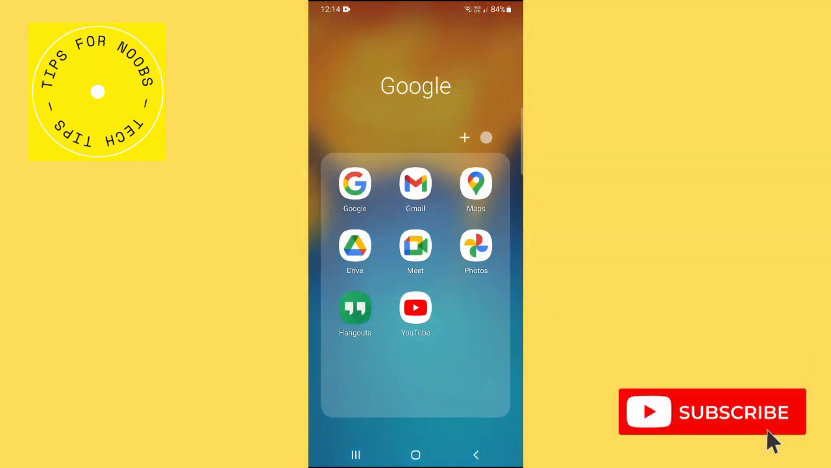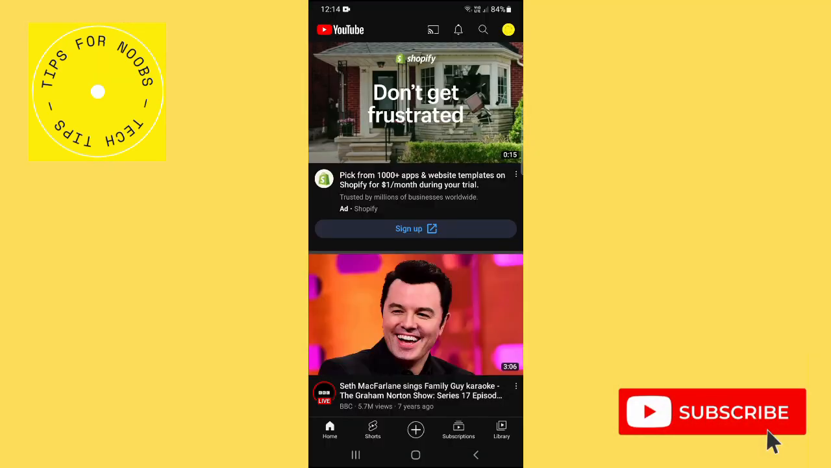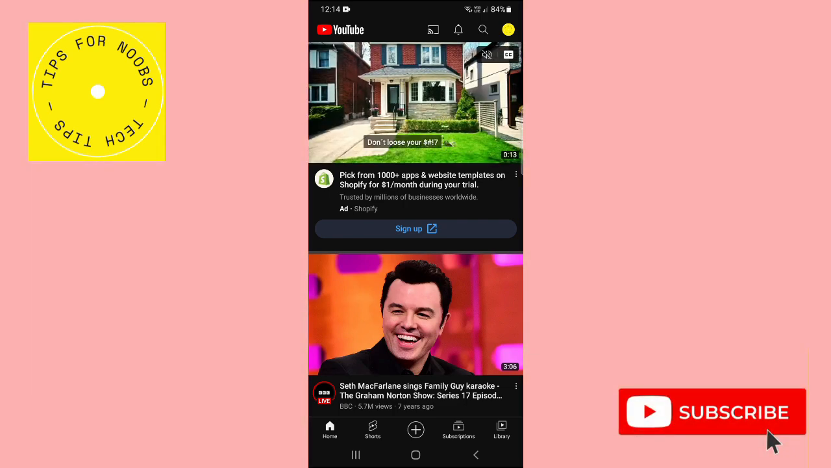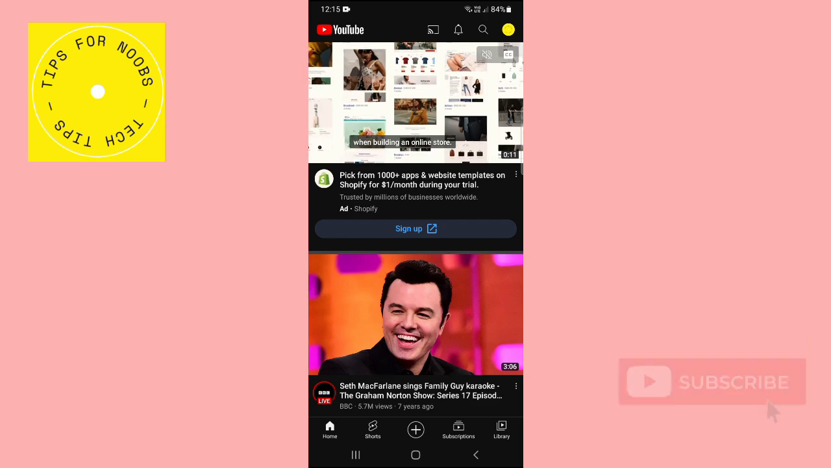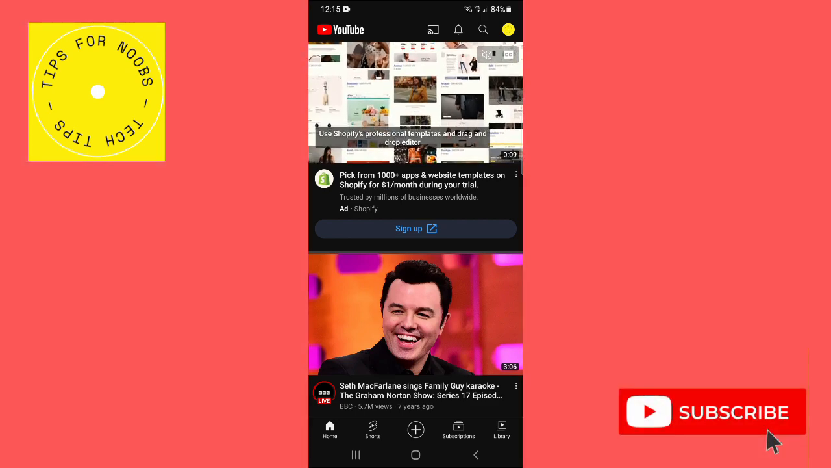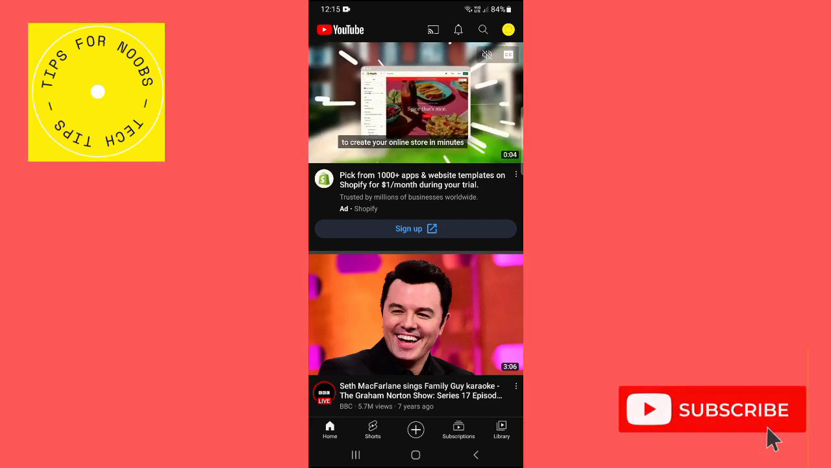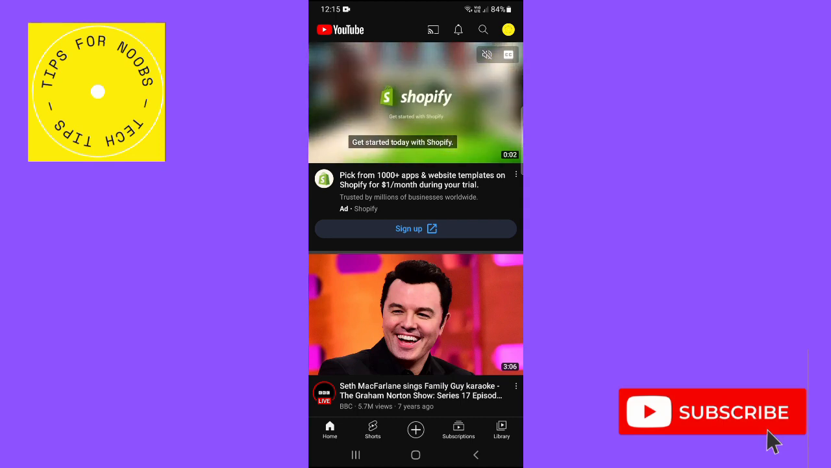Okay, so when you open up the YouTube app on your mobile device, some of the videos will start to autoplay, which can be a bit annoying if you don't want to watch that video, or if you're running short on data. Watching a video automatically will start to use your data.